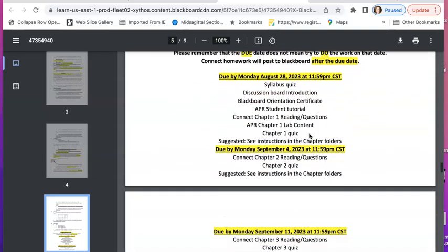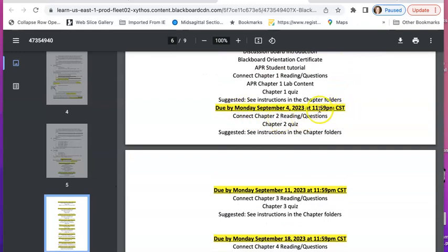So I've listed all of the due dates here. Everything is due Mondays at midnight.